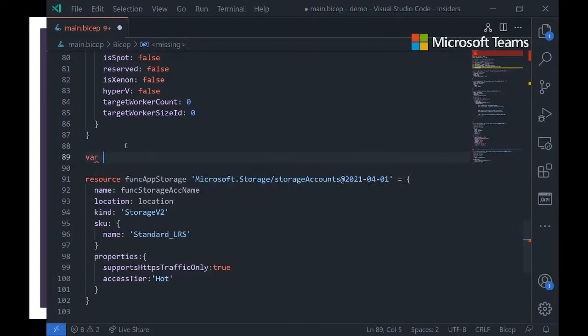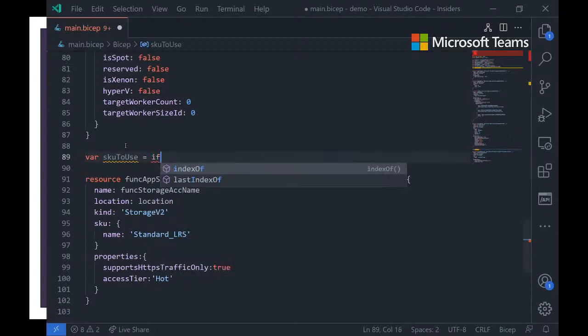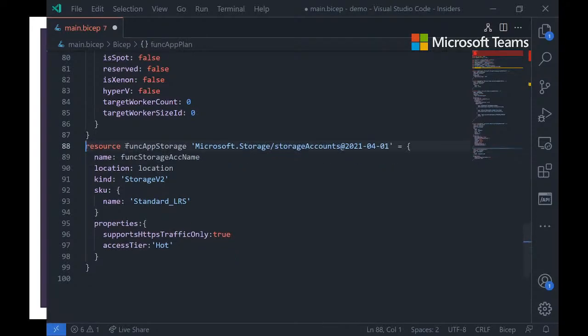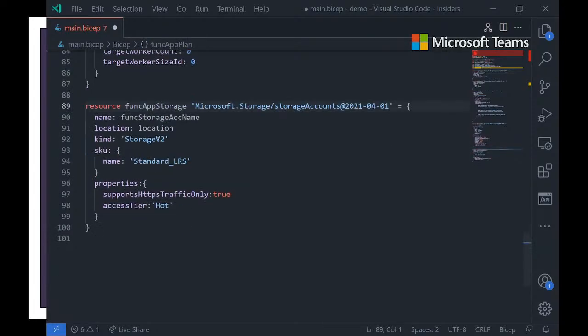SKU to use equals if, we have all the if conditions in all those things. If env is equal to prod, you can do all those if else conditions and then work it out. In order to keep it simple, I'm just showcasing this is what Bicep is all about. So you create your storage account.